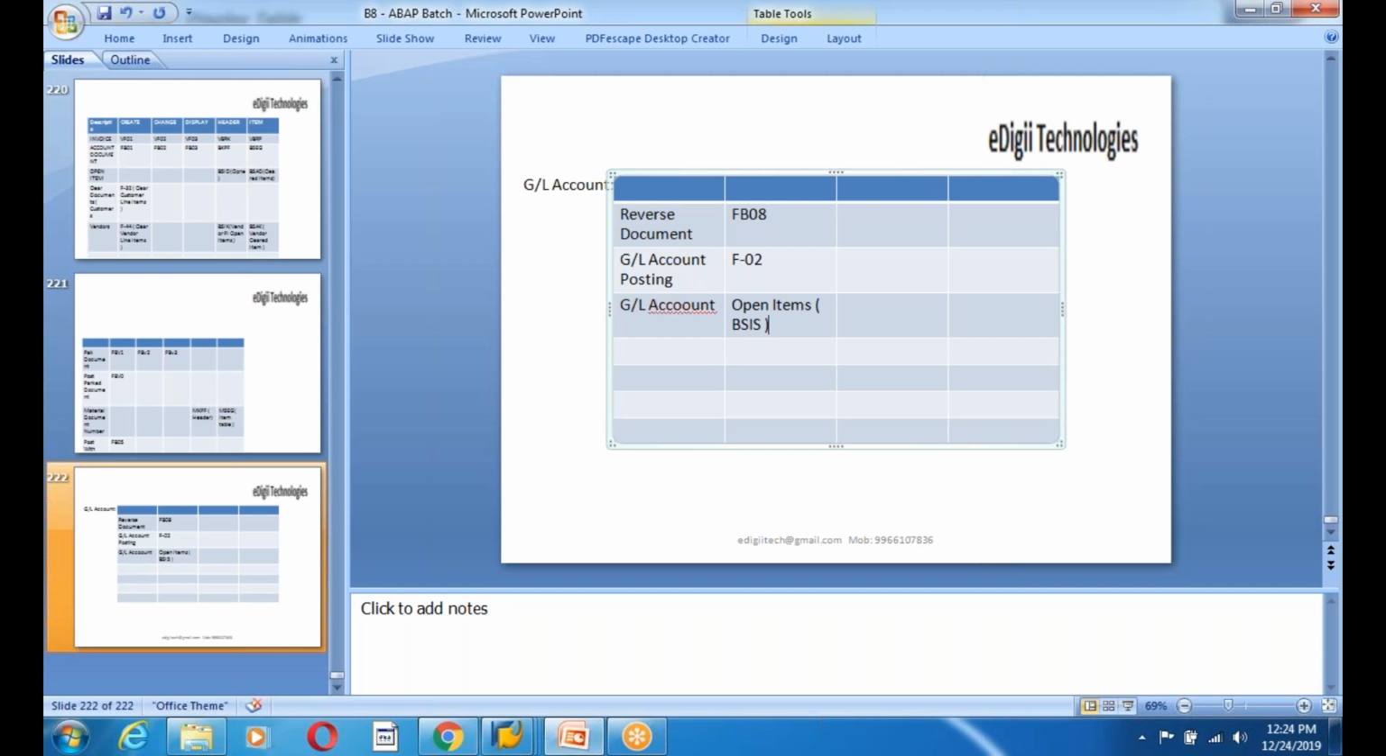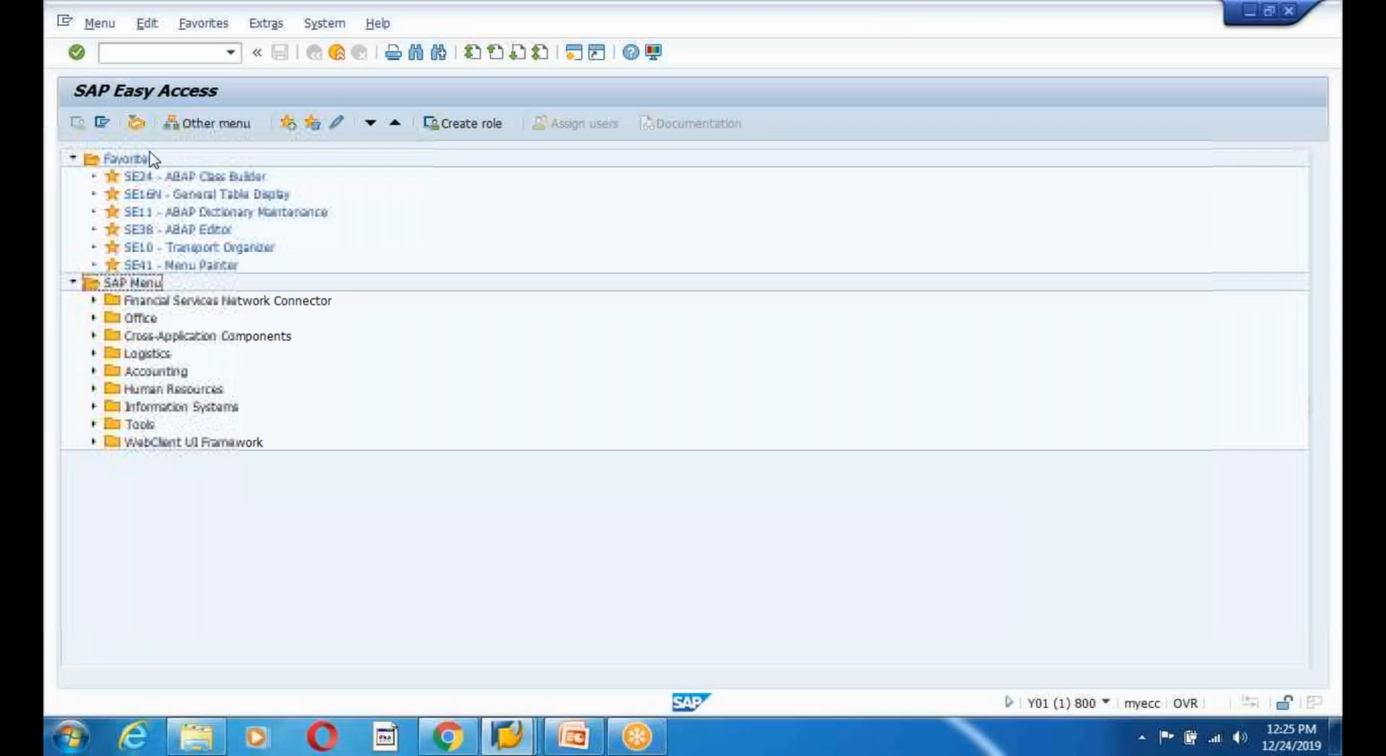BSIS. Okay, cleared items. It's in a BSAS, guys. So this is the transactions. So maybe one more thing, guys. I would like to see.